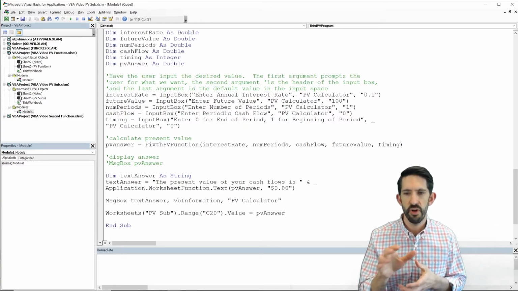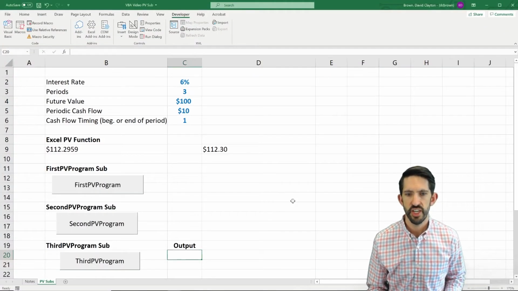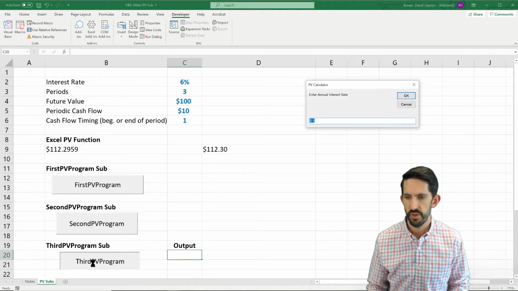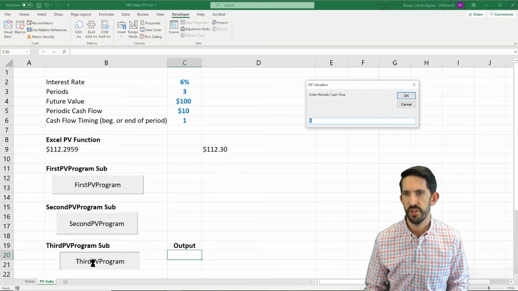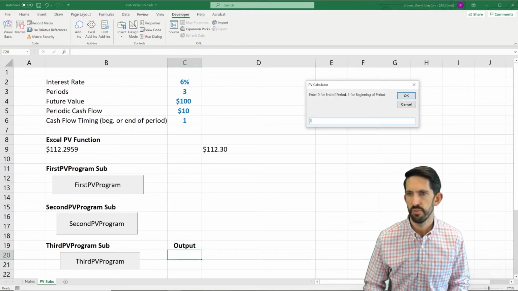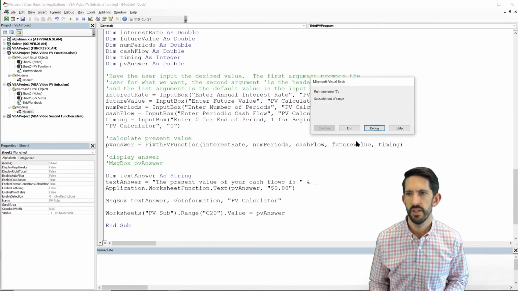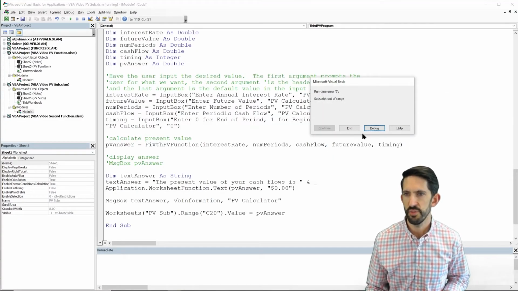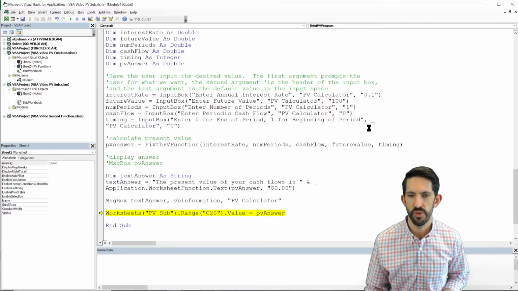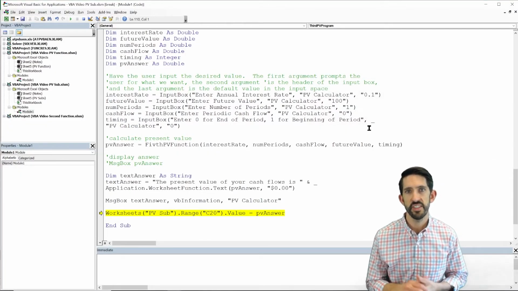All right, so we have our line of code written. Let's check to see if that works. We have to type in our 6%, $100, 3 periods, $10 future, beginning of period. Our message box popped up as before. And we have an error. We got a debug error, subscript out of range. So we hit debug, and there's something it doesn't like about this line.